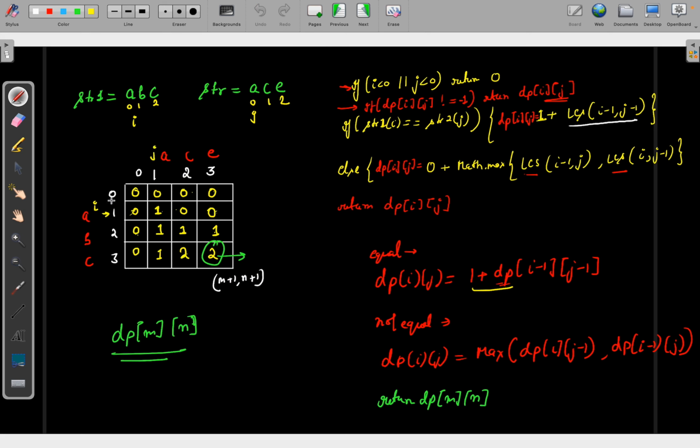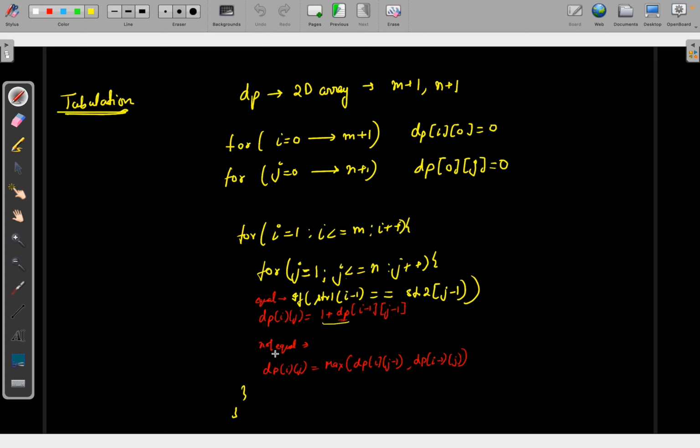Remember, here I have i as 1, but that 1 is representing index 0 here. Here I have j as 1, but that j is representing index 0 here. Remember a and a. So we will do i minus 1 and j minus 1. For the equal case and the not equal case, we can simply put else and we will get this in an answer. After all this, we need to put dp of m and n, right?